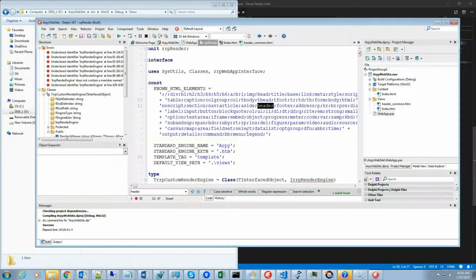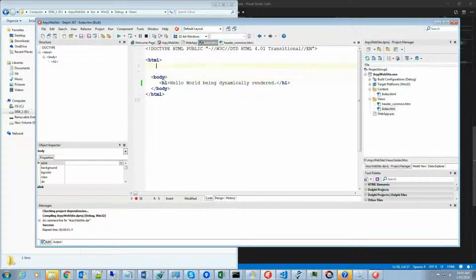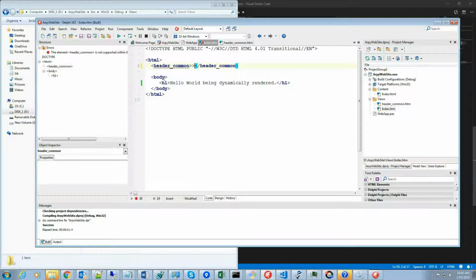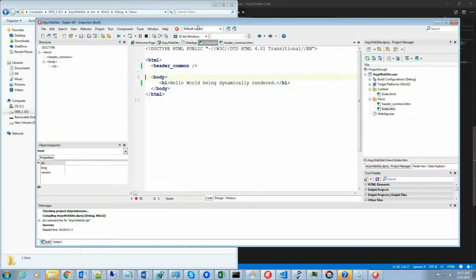Now what's important is that header and footer were already used in HTML5, so you can't reuse HTML5 tags because Arpy deliberately ignores those tags. If you make your template name the same as one of the HTML5 tags, Arpy will deliberately ignore it. It's on the lookout for those, and it only does the ones that don't match.